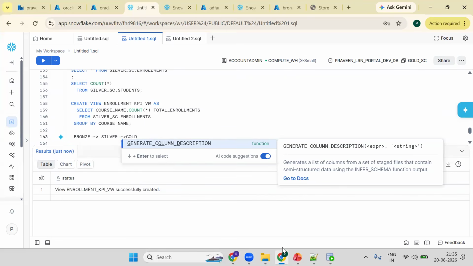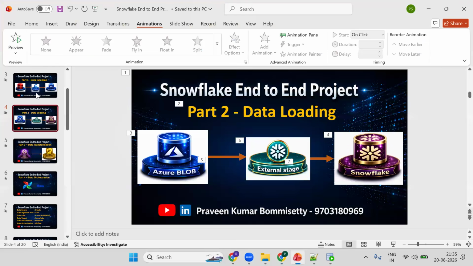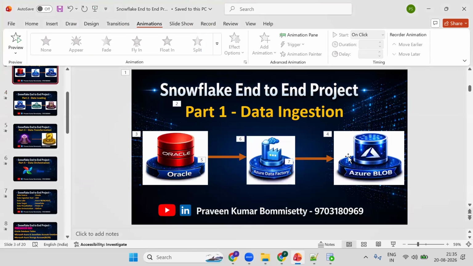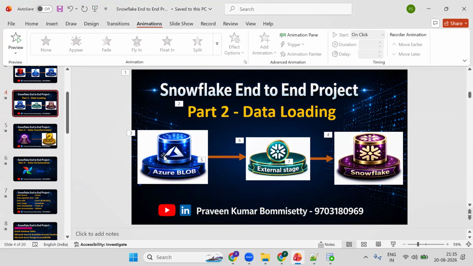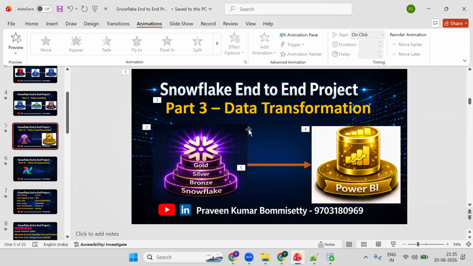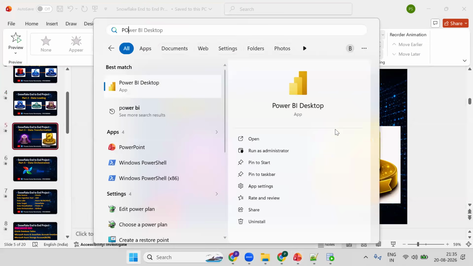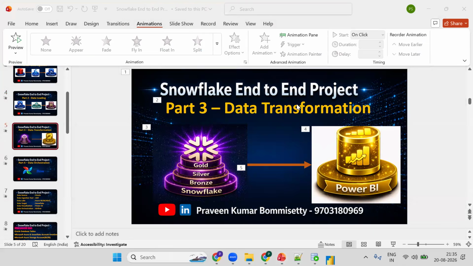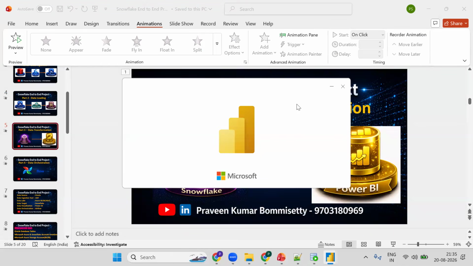So now ultimately, first part completed: data ingestion, Oracle to Azure Blob. Second part: data loading, Azure Blob to Snowflake. This is completed. What about the third one? Data transformation completed. Now I want to visualize this. How can I visualize? By using Tableau or Power BI. Let me use Power BI. I have worked on Power BI also, I can help you with the same thing. So Power BI.